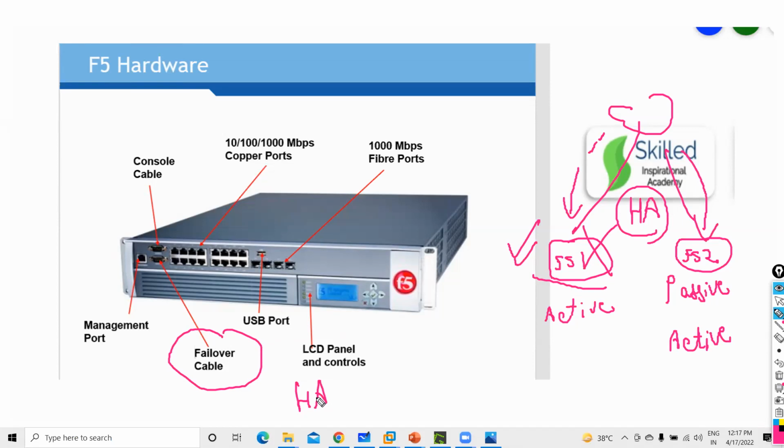Now another term which comes into the picture is the fiber port. That is where your trunk port comes into the picture. Maybe you have an uplink or downlink. That is where your switch is connecting to your F5 in your environment and you will configure VLANs and everything. So that is where your F5 comes into the picture with the data port.